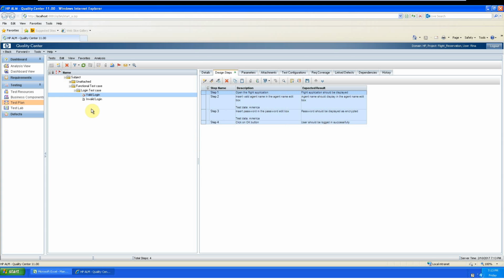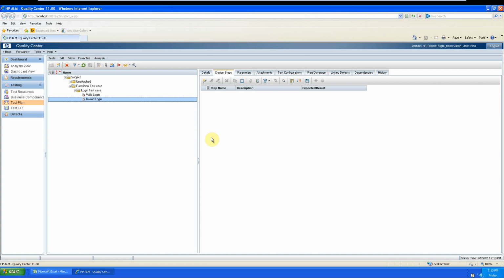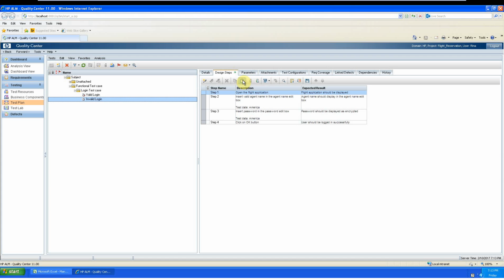I copied it. I'm going to go to invalid. Right now I don't have any steps here. Paste. I can paste it. Done. So what I'm going to change, this is the invalid login, so I have to insert invalid username. So here instead of valid, I'm going to say invalid, and instead of valid password, I'm going to say invalid password.